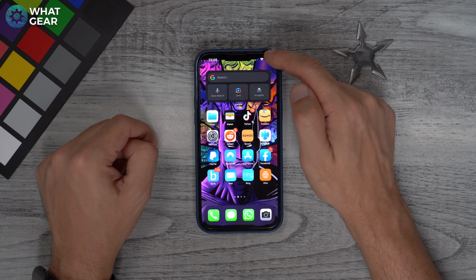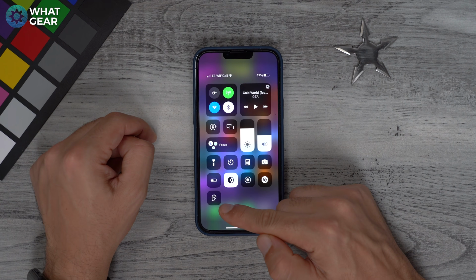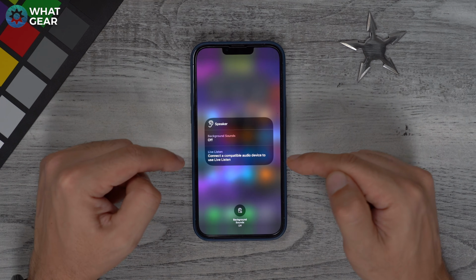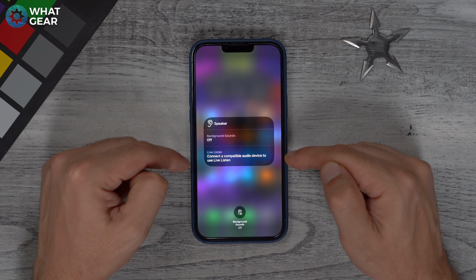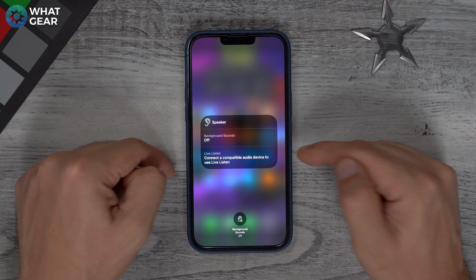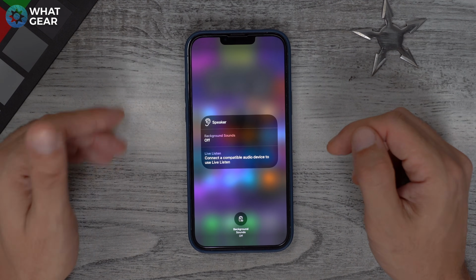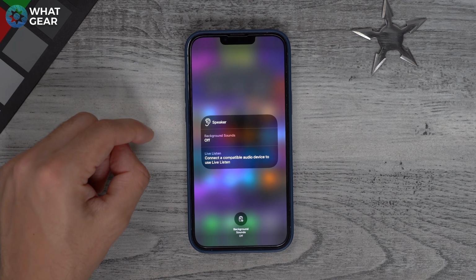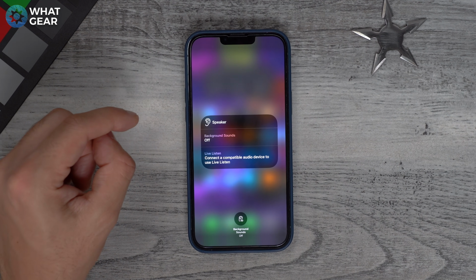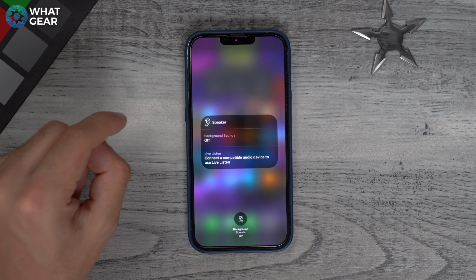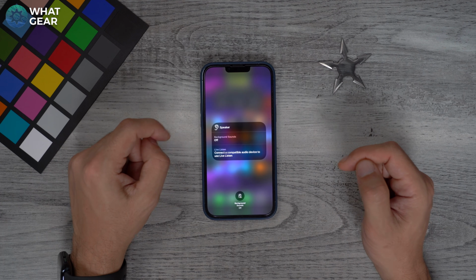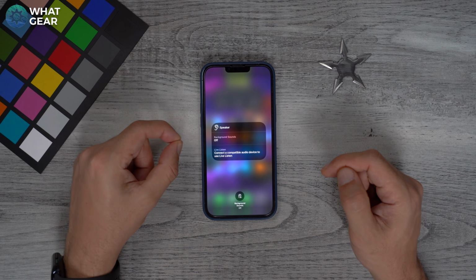Now, when we open the Control Center in the top right corner, we have this little ear here. If you go to this, what you can now do is connect a compatible audio device to use live listen. So essentially what you can do is connect earbuds to the iPhone, leave them in another room, and hear what's happening in that other room. So you're kind of secretly listening to people without them knowing. I do not condone this, nor do I encourage it, but this could be useful.